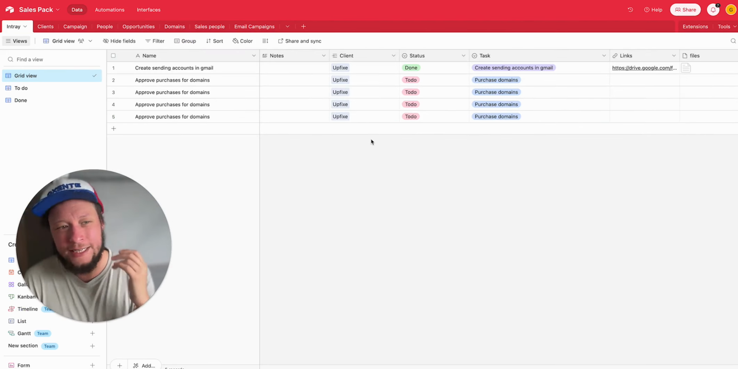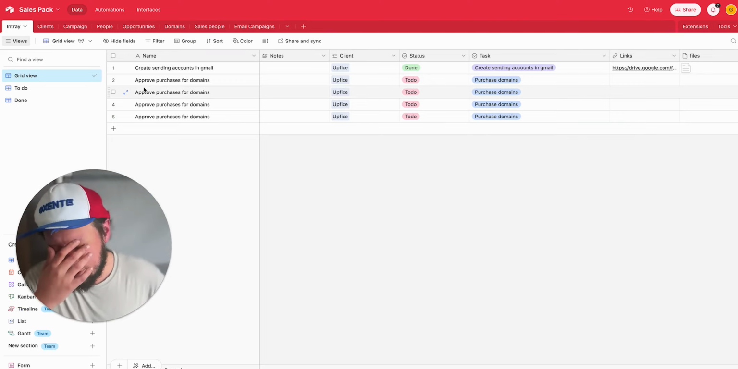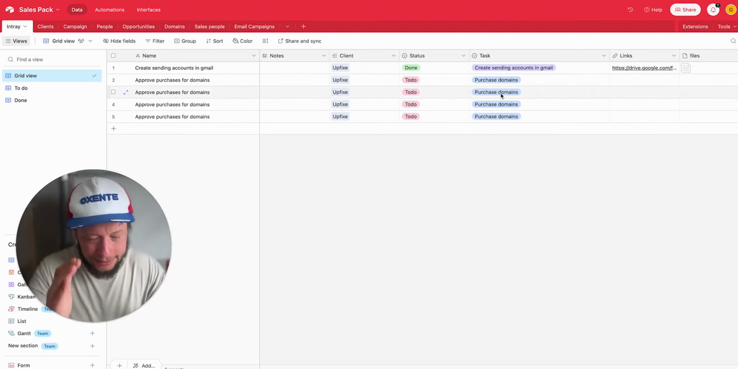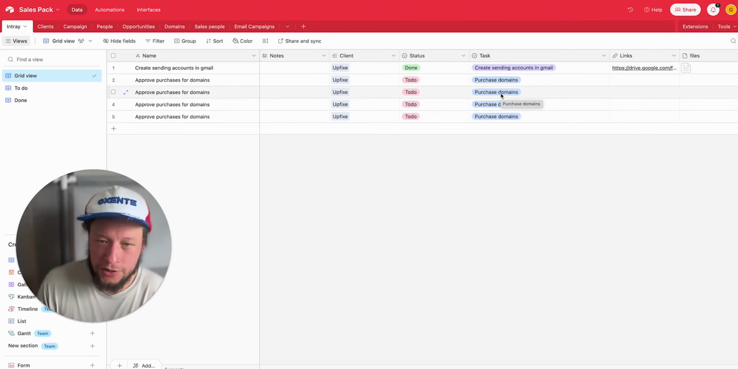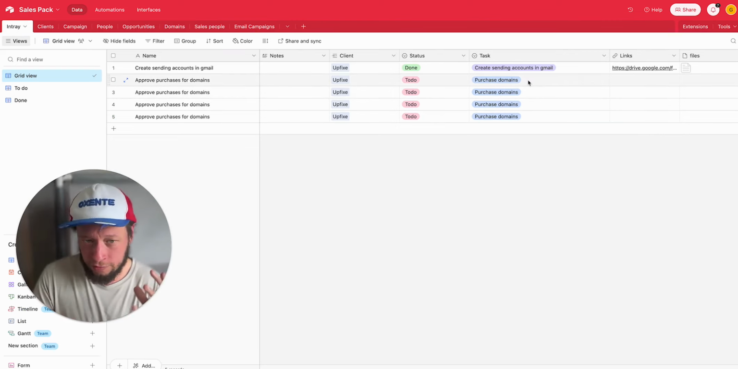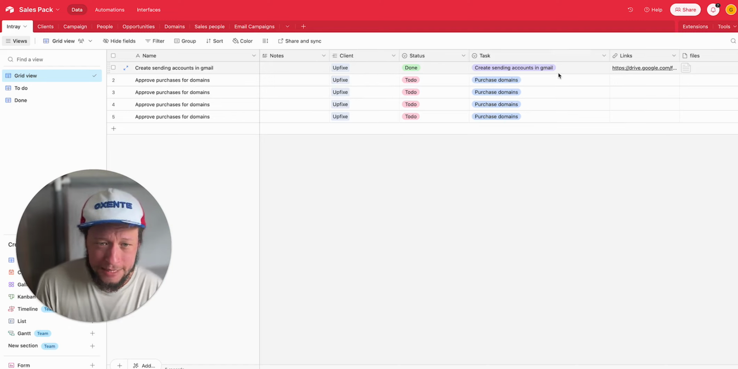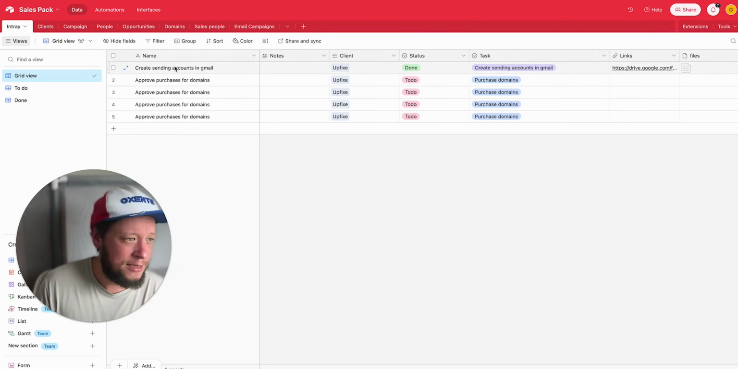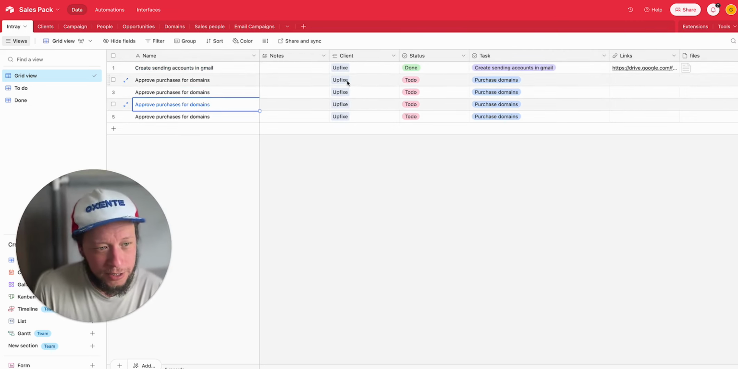It means I don't need to jump into a whole bunch of different tabs, check the to-dos, or manage a bunch of Slack notifications. I have a set schema of things which are possible, tasks. They're all bundled together in this single select list. And then the status. So this is an example of something that happened before. Every day something tells me to create some sending accounts in Gmail or approve something for purchase. It lets me know what the client is connected to, the precise tasks.